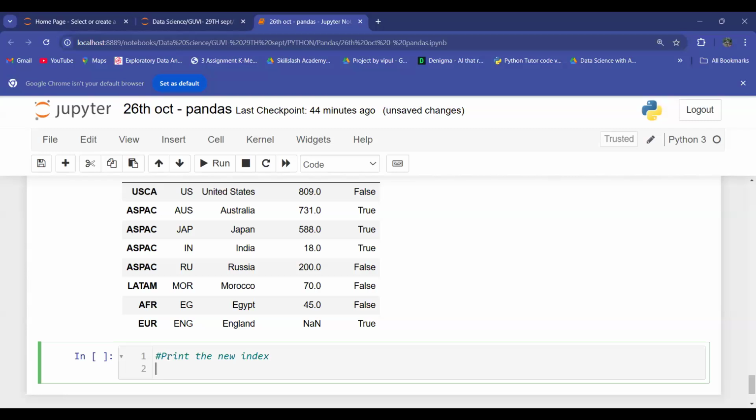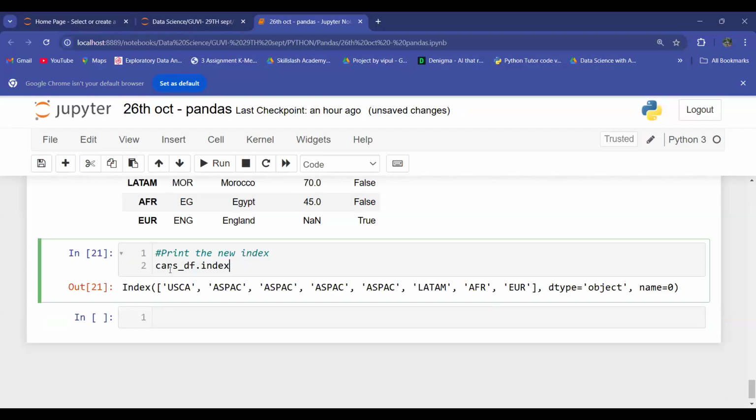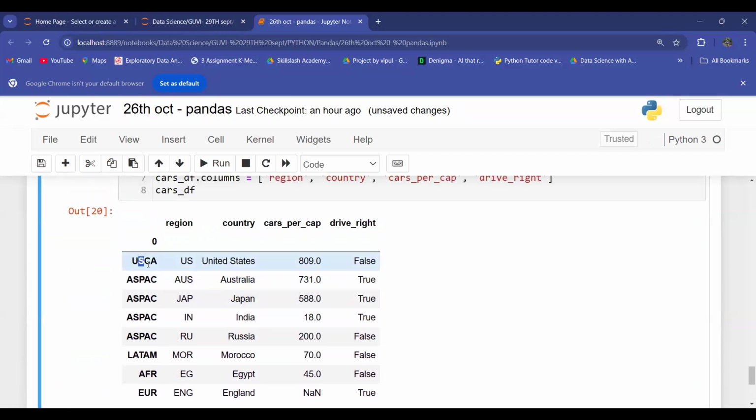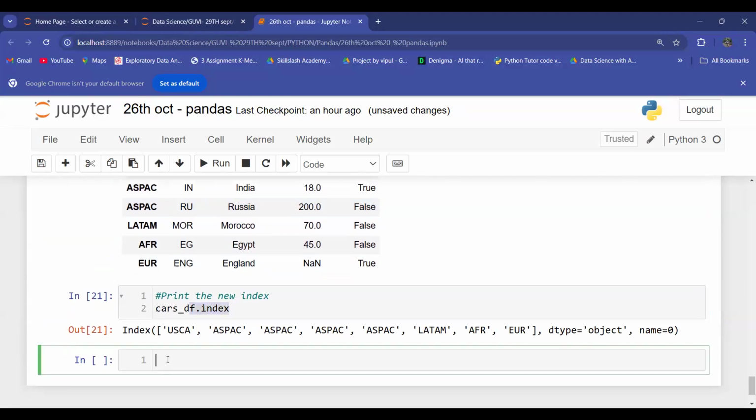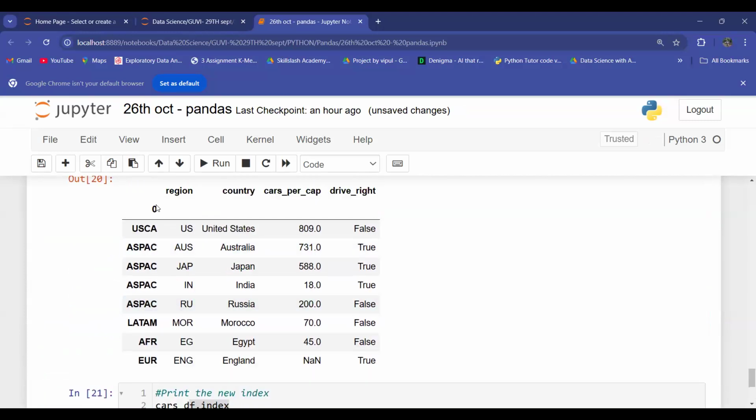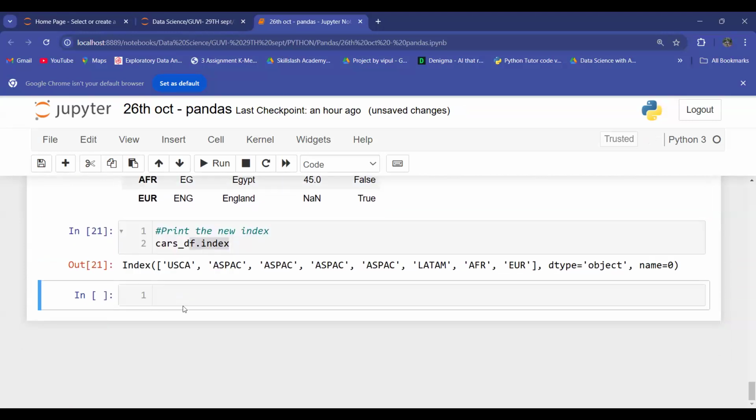Now I need to print the new index by using cars_df.index, which will be this thing, right? USCA is this one, this U, EUR, AFR. These are the index for my data frame. Now the index heading is 0, no? Index heading is 0, but I want to rename that. So how can I do this? I'll rename the index name.